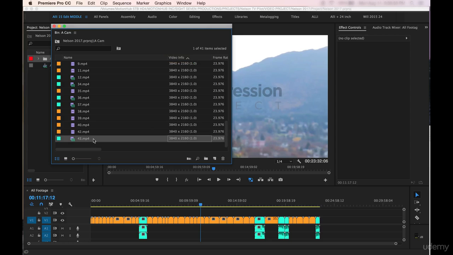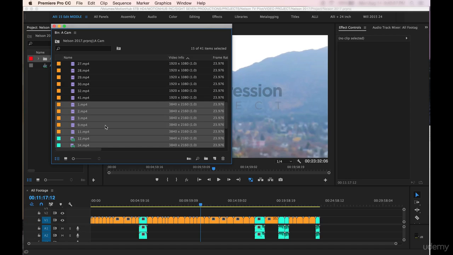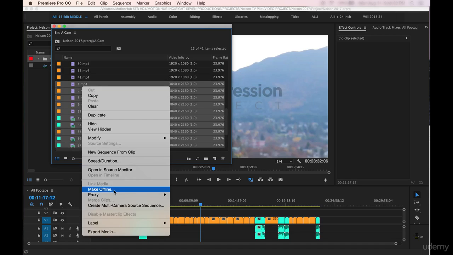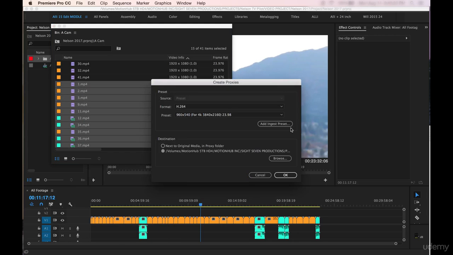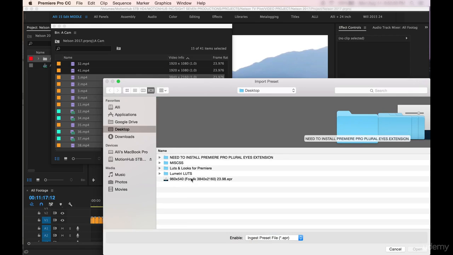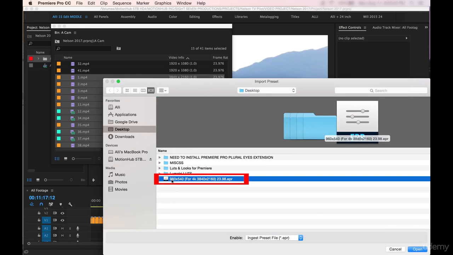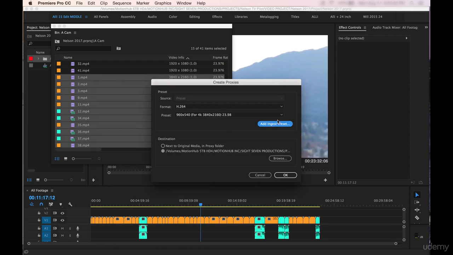So I'm going to hold down Shift with this file 43 highlighted, and I'm going to scroll up to the last 4K file here. Click on that. So I've got all of the 4K files highlighted. Next, I'm going to right click and I'm going to go to proxy, scroll over to create proxies, and I need to click on add ingest preset so that the preset we just created works with Premiere Pro. I've already ingested this proxy, but to add it, you would click there and you would click on this EPR file here and you would click open. I'm going to cancel just because I already have that proxy created.